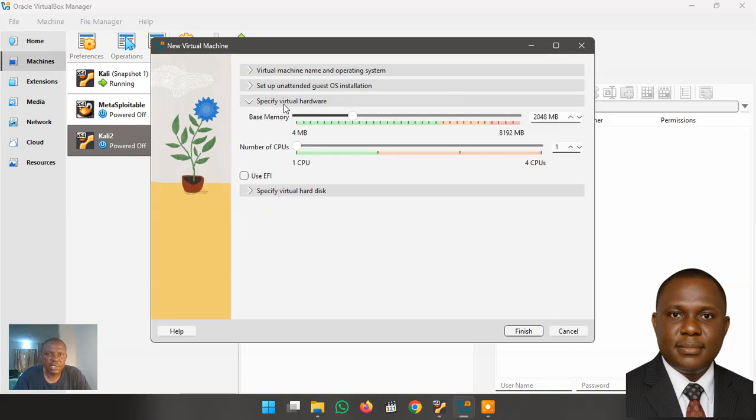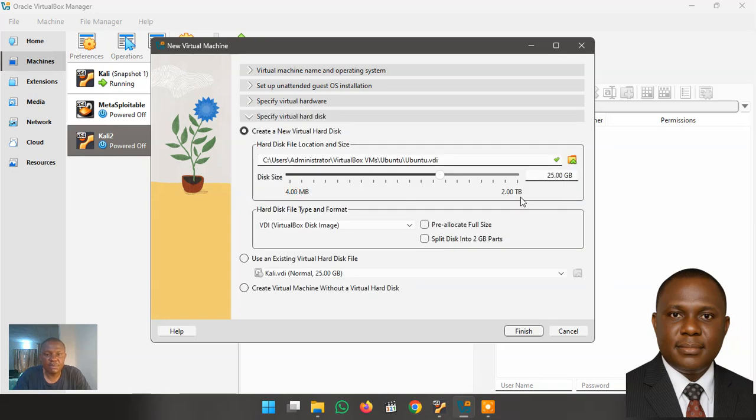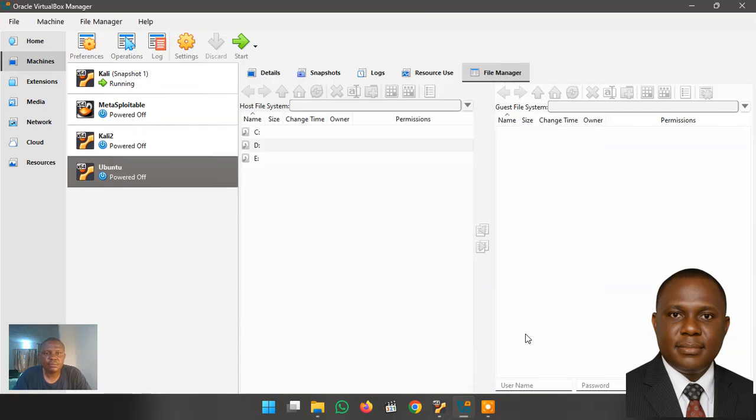I want to increase the cores to 2 cores. The RAM is okay at 2 gig because this computer has 8 gig of RAM. You can also specify the size of the hard drive, but 25 gig is okay for me. Then you click Finish. You have now provisioned the virtual machine, but you have not installed Ubuntu yet.